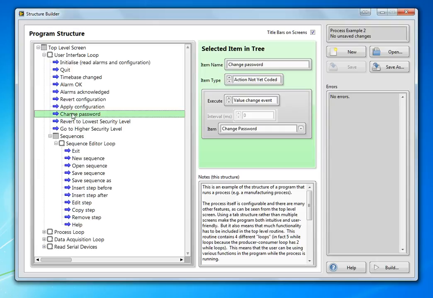I find that I often have an interface loop that handles most of the user's interaction with the main screen in my programs. And thirdly, when splitting functionality between loops, it is obviously best to minimize data transfer between loops. For example, it is often easier to acquire and log data in the same loop.